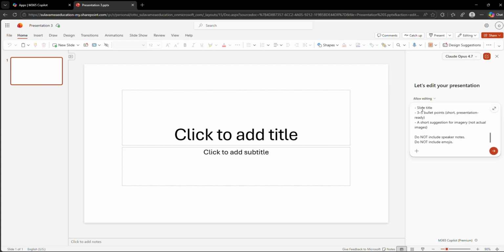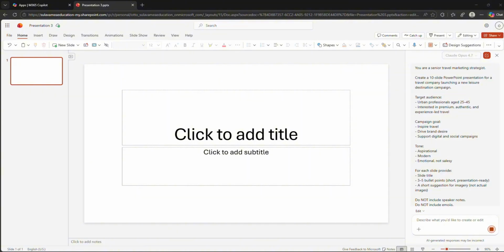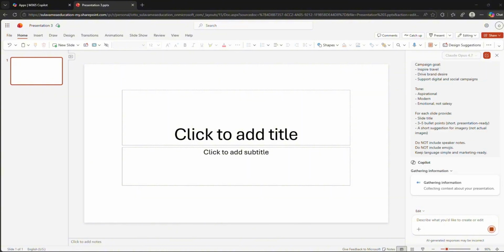We do presentations for travels, and in here I highlight that I want to create a presentation for travels. I mention who the target is, what kind of tools I'm going to be using, what kind of tone I want for the presentation, and how many things I want to have within the slide. So I can already define many things in this part of the presentation.